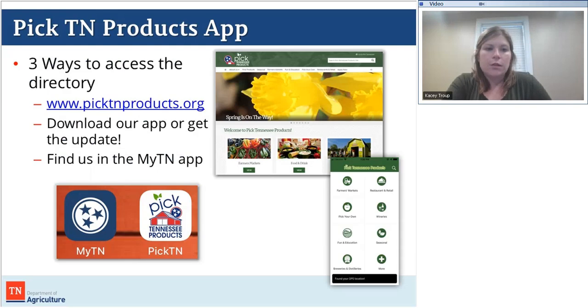So there are 3 ways to access this directory. You can go to picktnproducts.org. We also have a free mobile app both on iTunes and the Google Play Store. So there are 2 great ways to access our directory. In both, you can search for a business by their type, products they're offering or services they're offering, and by region and county. One cool feature of the app is that as long as the user has their GPS location services turned on, it will list the businesses in order of who is closest to their current location, which is a really cool feature that the app has.